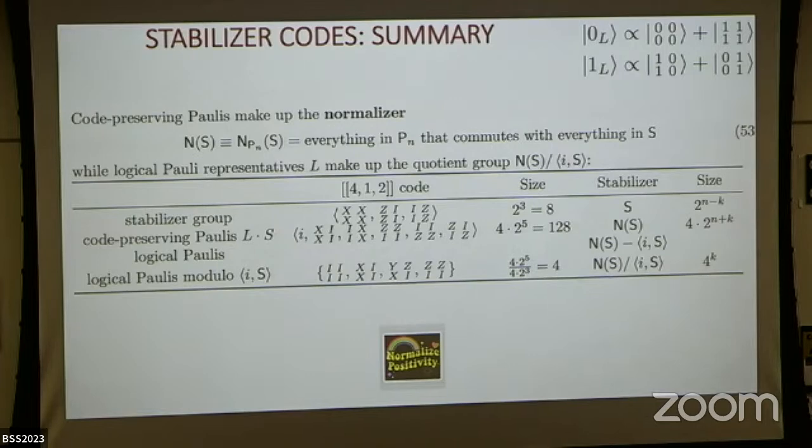And I hope by this point all the math works out, because I've spent too many hours trying to get it to work out, especially for the subsystem case. Okay, any questions about that? Good. So for Paulis, you can use either word, and it works out. Some people use centralizer, some people use normalizer. Think about it.